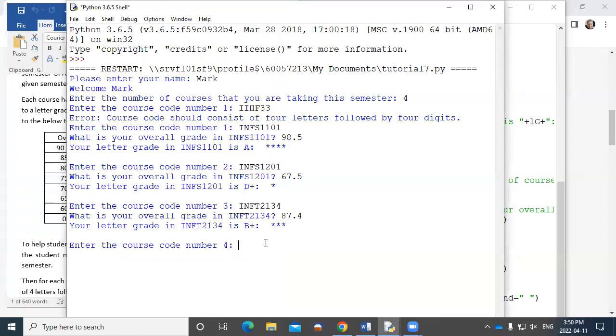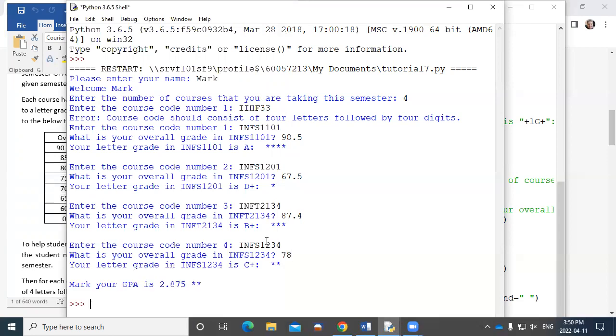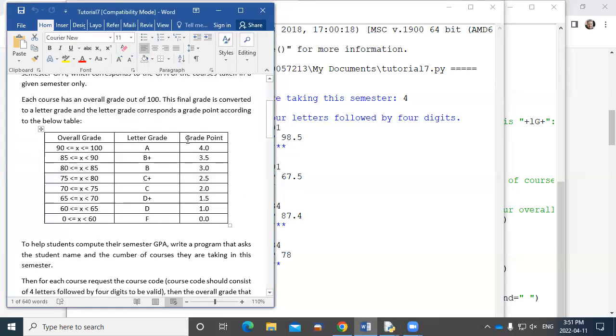And the last one, let's say, I don't know, middle number, 78. And that's a C plus. And then what it does is it calculates the GPA. Now, we have these two numbers. We have this number, which is called GP, which is your grade point. You get a grade point for every course.